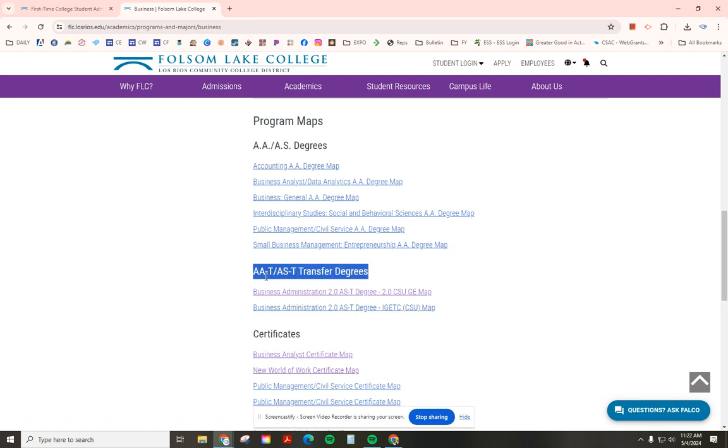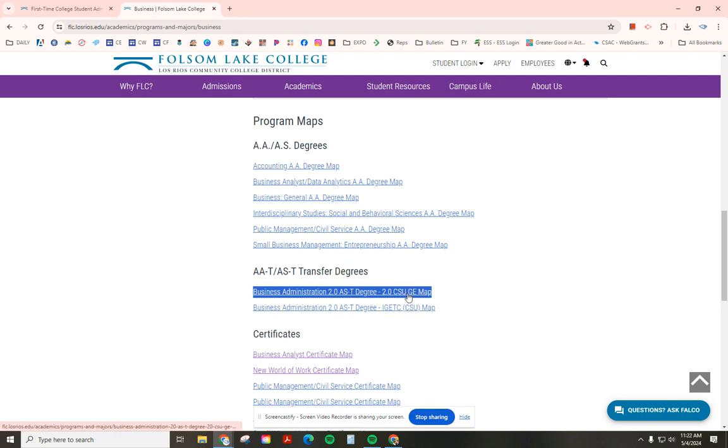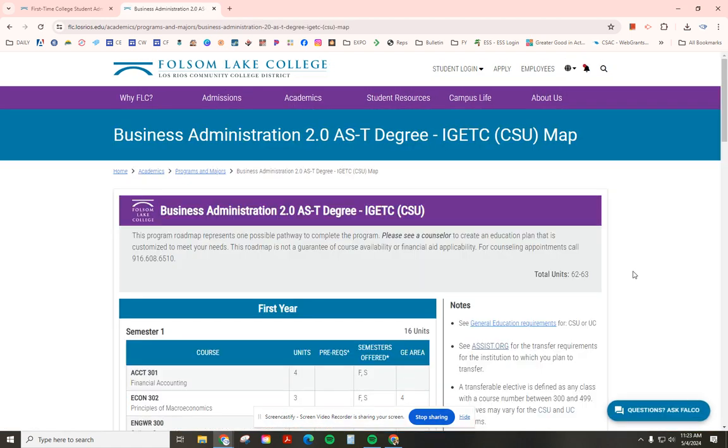AA is an Associate of Arts for transfer. AS is an Associate of Science transfer degree. If you know that you definitely want to go to Sac State, Sonoma State, any of our California state schools, you're going to click on this. I highly recommend that if you're not at a point where you feel like you want to go to a state school, or maybe a UC, or maybe an out-of-state school, to use this IGETC map. This will cover both CSUs and UCs. I know it says CSU there, but it covers both. So I'm going to click on that.